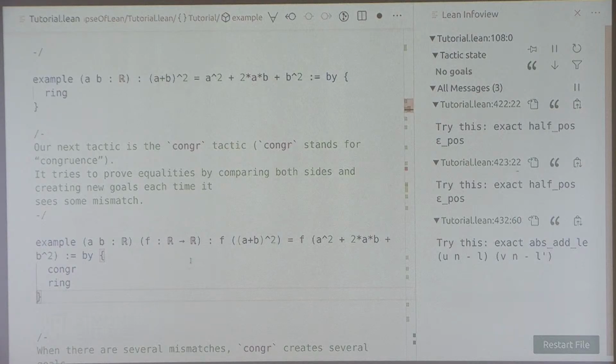Yes. But here the hypotheses in this example are that a and b are real numbers and f is a function from the reals to the reals. So Lean is using it.